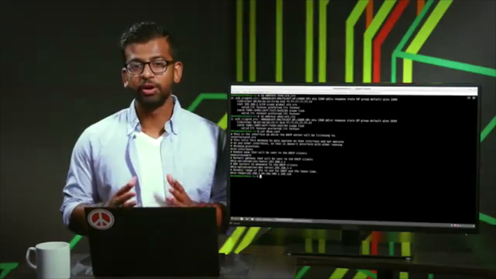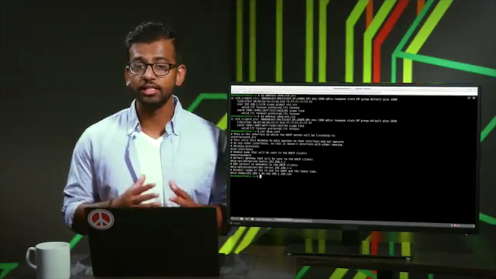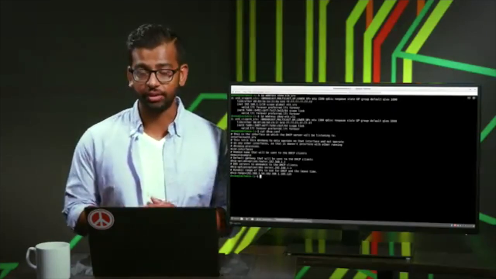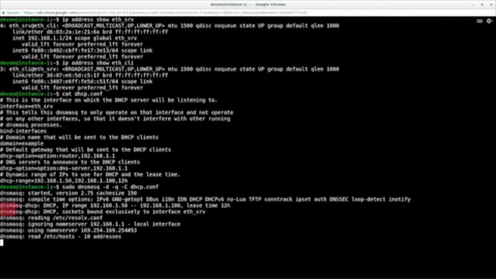Alright, we've gone through the configuration file. Let's tell DNSMask to start listening for queries using this config. So now I'm going to type in sudo dnsmasq -d -C dhcpconfig and then hit enter. We can see in the output that DNSMask is listening for DHCP queries on the ETH_SRV interface, with the options that we set in our configuration file.